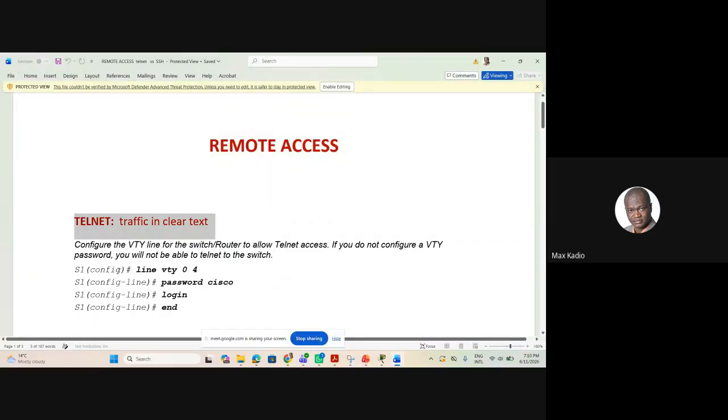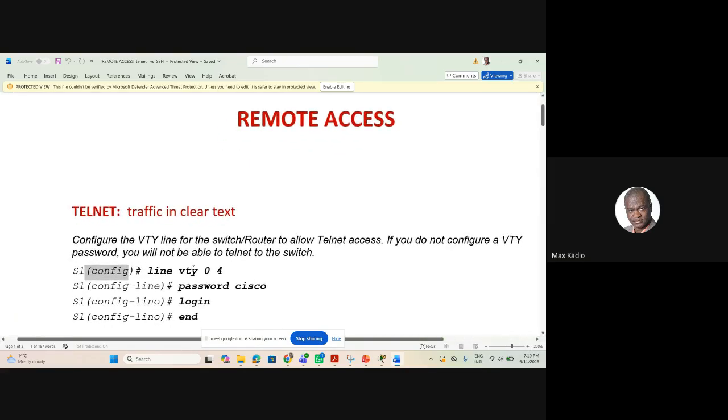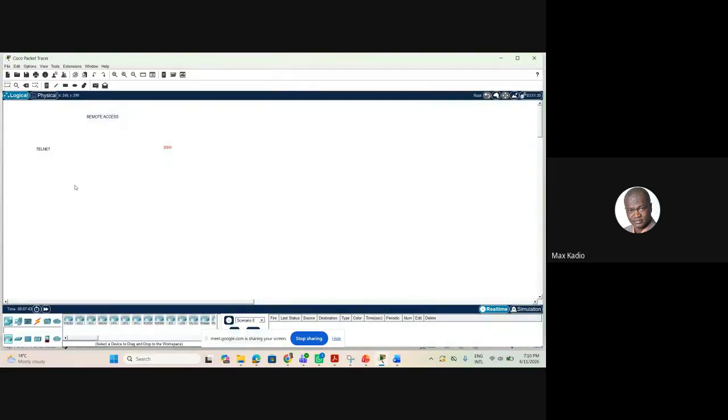So how to configure: you go to global config mode, line VTY, password, and login. This one we did, so let me try to do it again. I zoom here. We do SSH there, remote access will be in the middle.